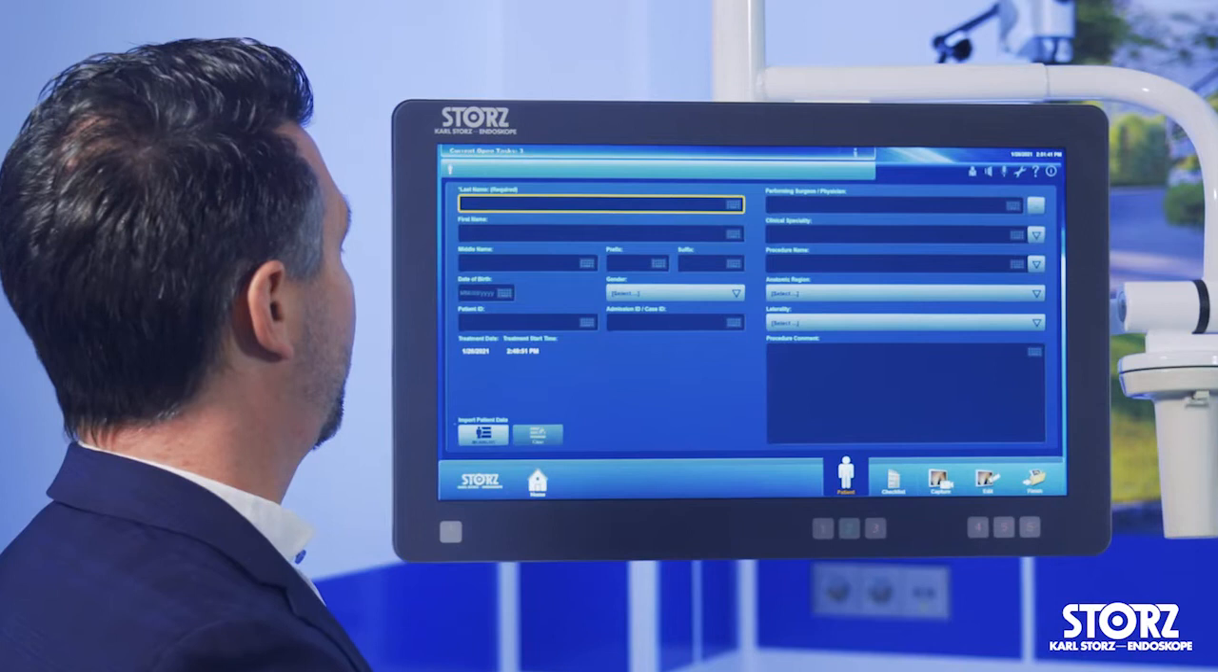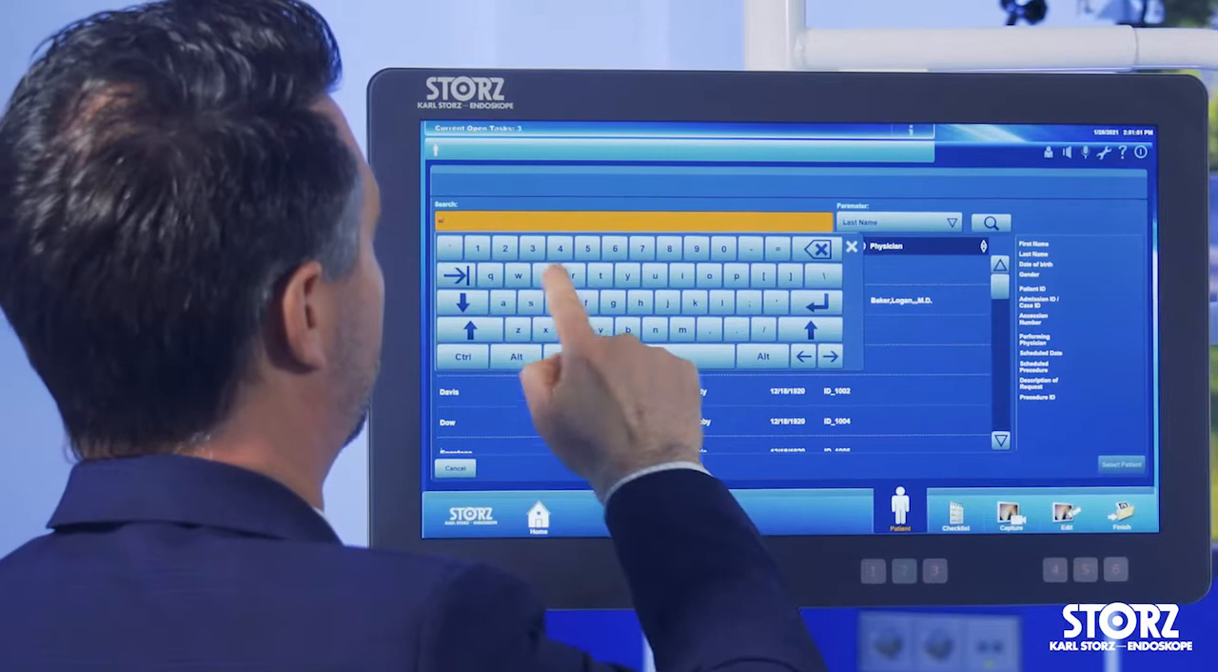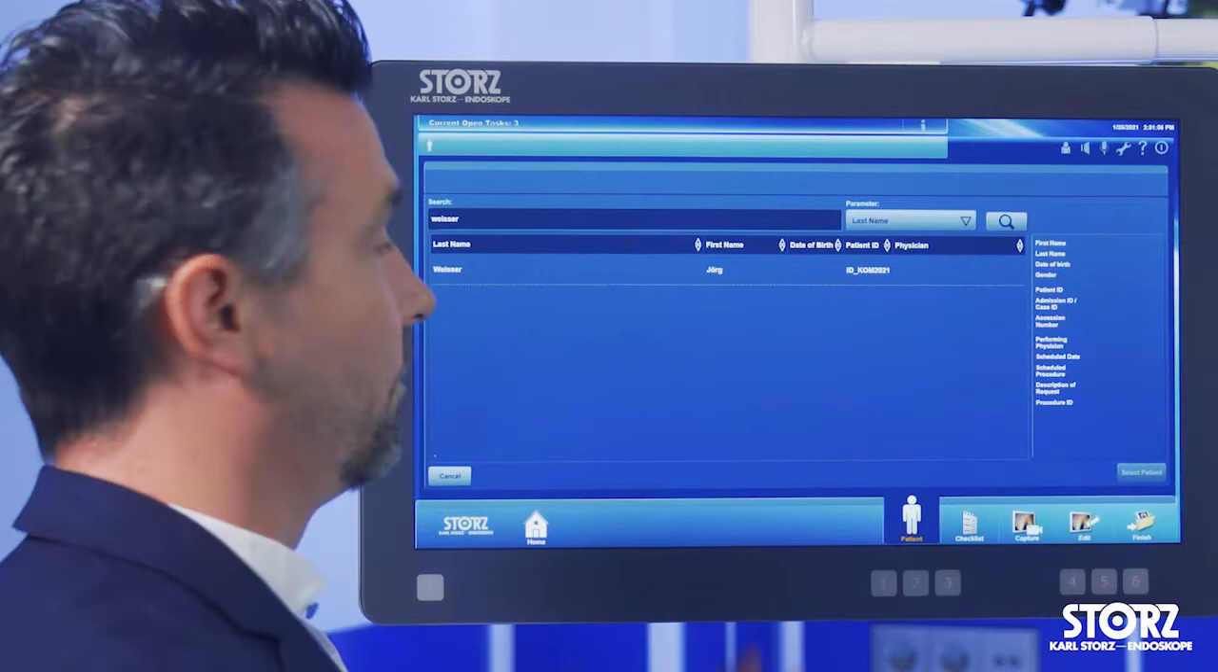Let's have a look at our documentation module. We start the documentation by choosing the patient with the patient worklist called up from the hospital information system. I type in now Jörg's name, Jörg Weisser, and here we go. Get the patient in the worklist.